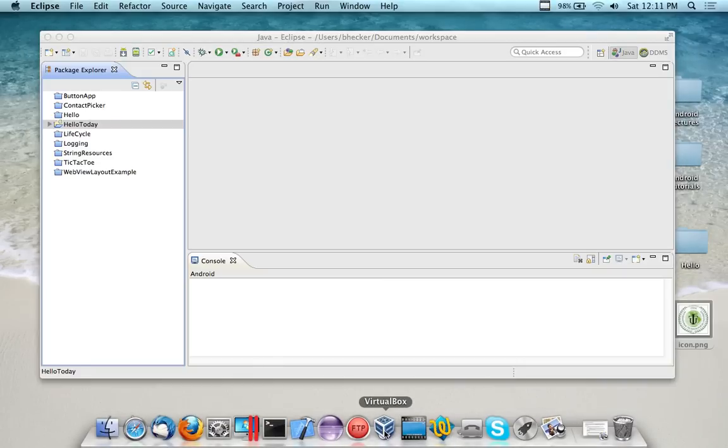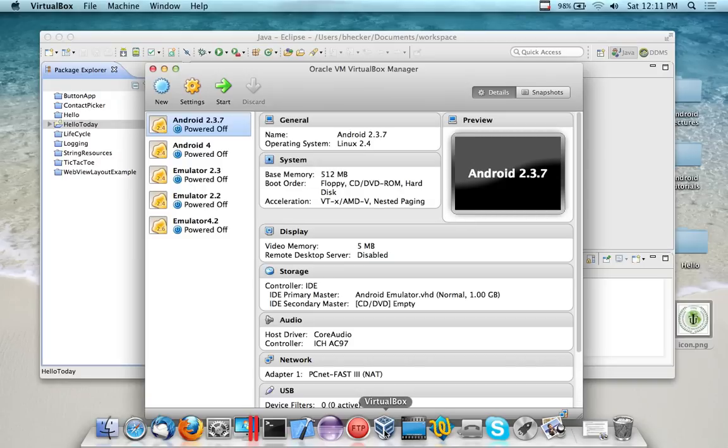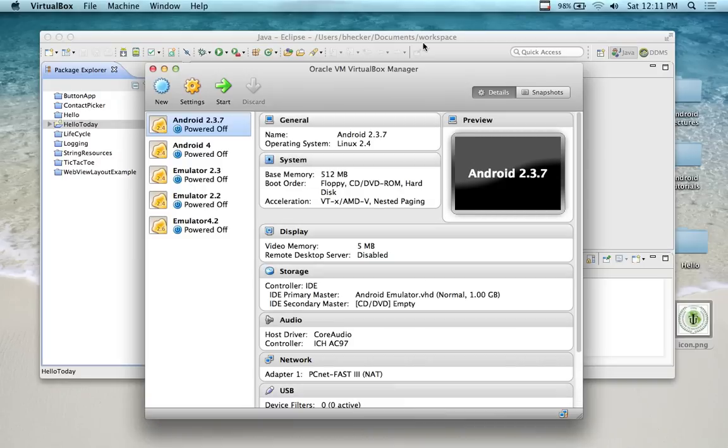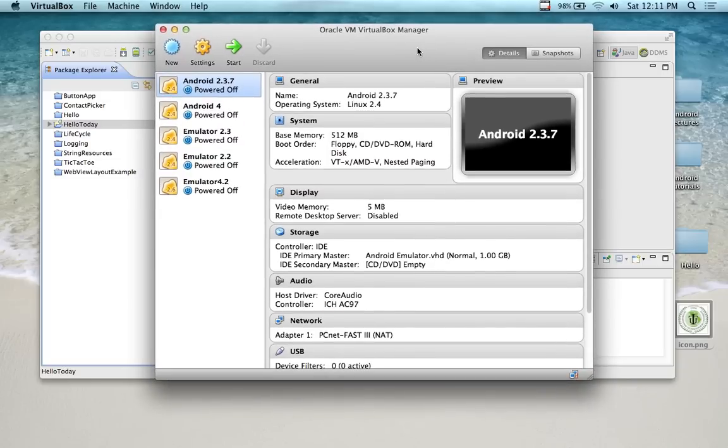This is another choice you have. If you're going to get into this type of development, you're going to go the VirtualBox route eventually. It's much better. Watch this. Okay, so my Android emulator doesn't run too well.